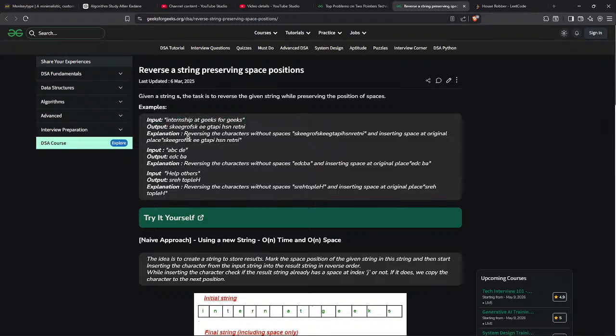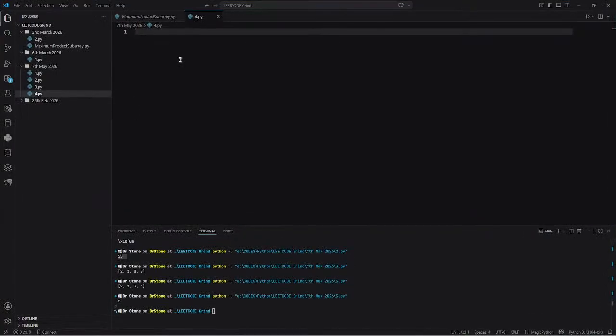Okay. Reversing the characters with spaces and inserting a space at original places. I think I can reverse the string, but what happens after that is not something I can do. So let's try to solve it. Reverse string.